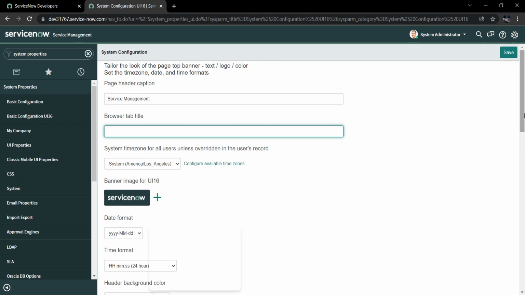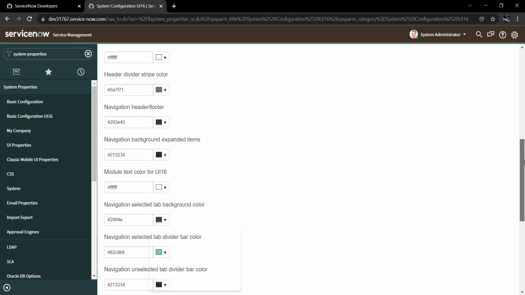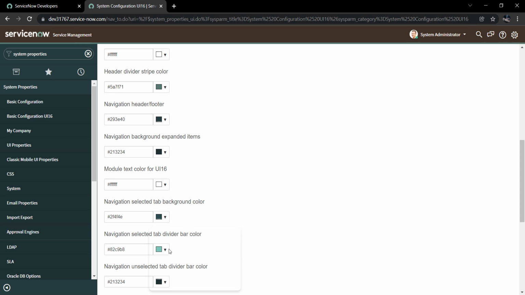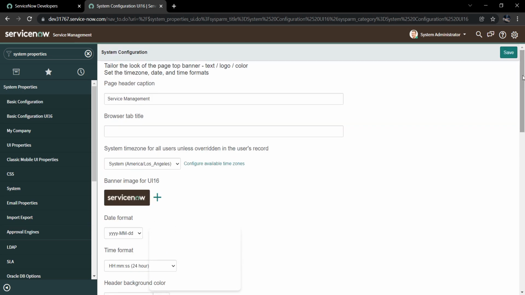We can change the date format also. Header background color, we can customize it as per our need. Let's say I'm making it this color. We can customize the divider bar color. So in short, we can customize the user interface as per our need, color, text, format. We can do everything here.